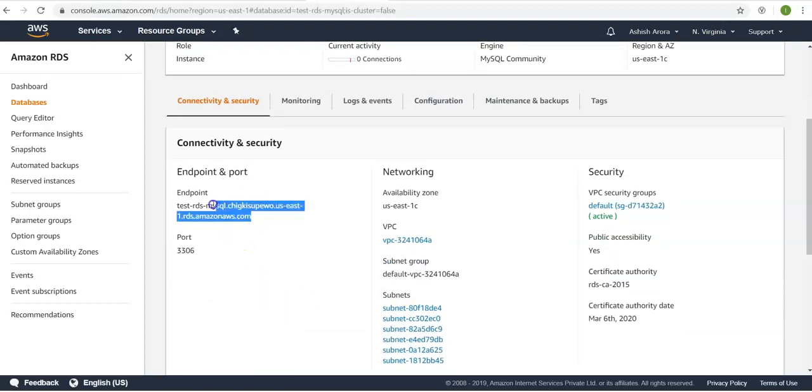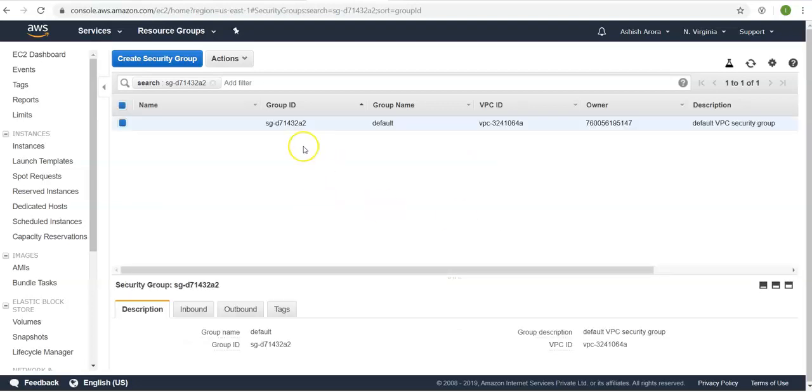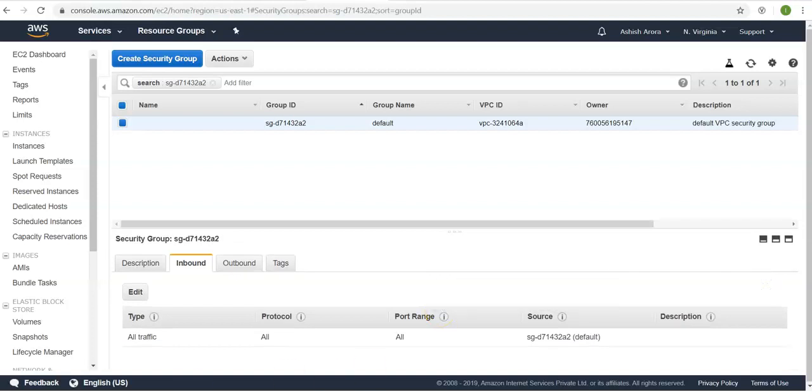Endpoint. This is the endpoint that can be connected on port 3306. And this is the default security group that was created. If you have a look at it, it will take you to the EC2 window because security groups are available there. It is the security group. If you check the inbound rule, it says all traffic.